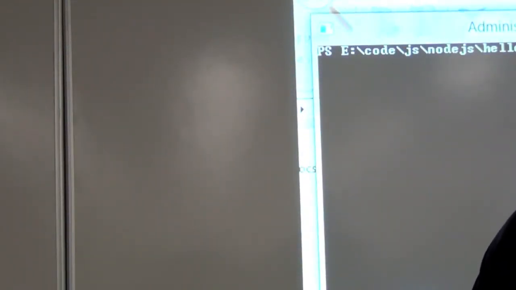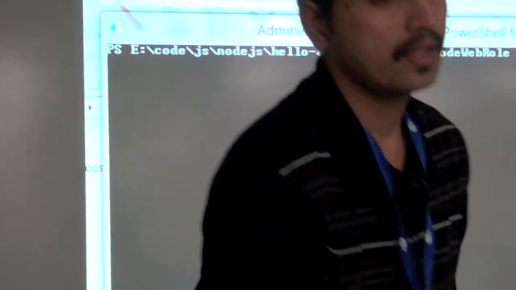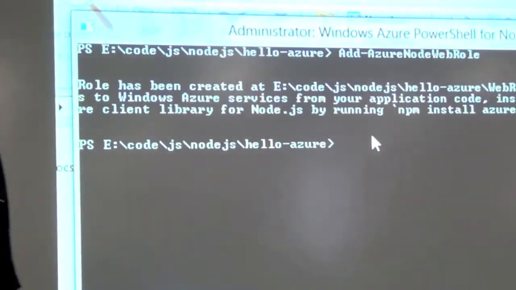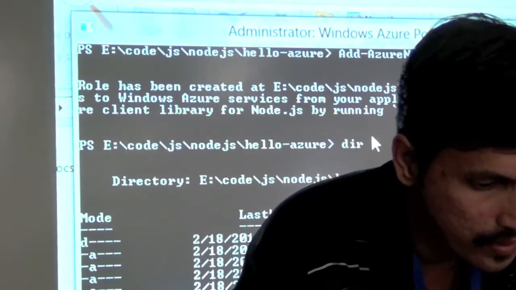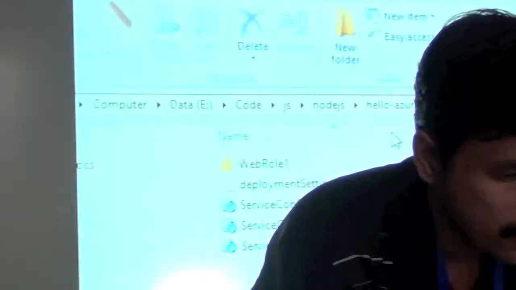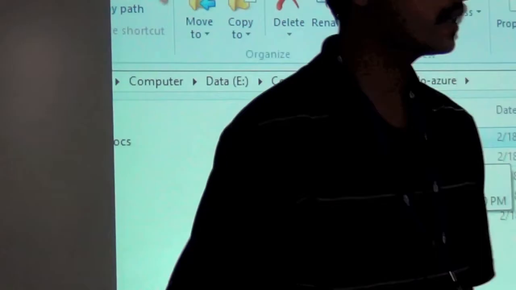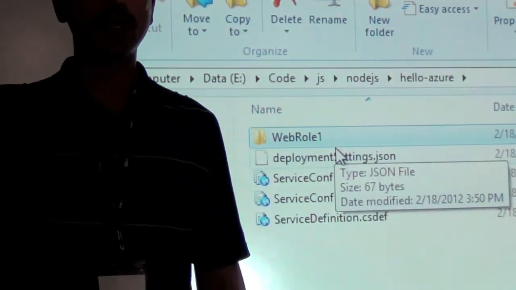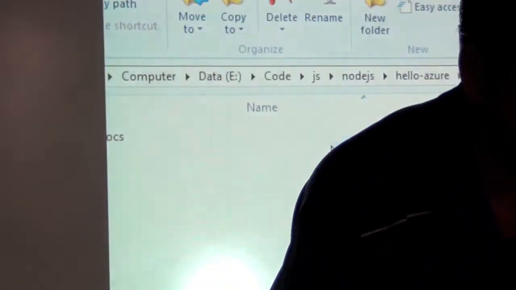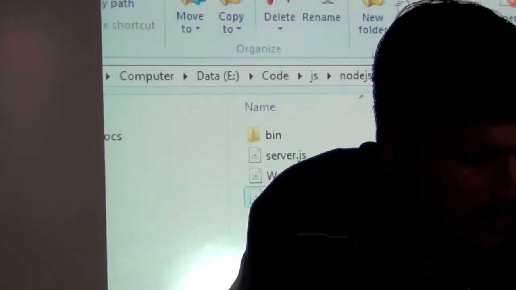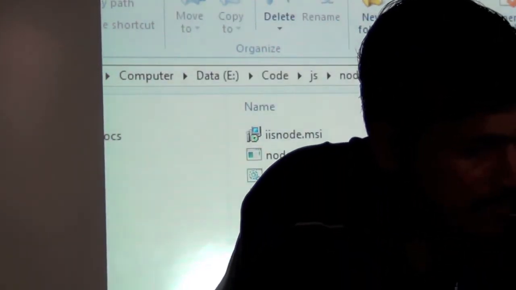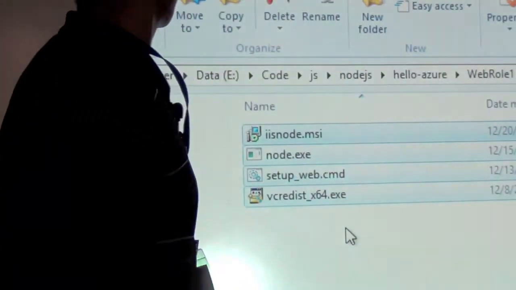So I'll say add Azure Node web role. And I'll just run that. It does some things, and if you notice here, now there is a new folder created called WebRole1. I could have actually given a name. I could have said add Azure WebRole and given a name for the WebRole. If you go inside that WebRole, you will notice that it has created a server.js and a couple of web.config files. And in bin, you can see that some MSIs and so on are there.